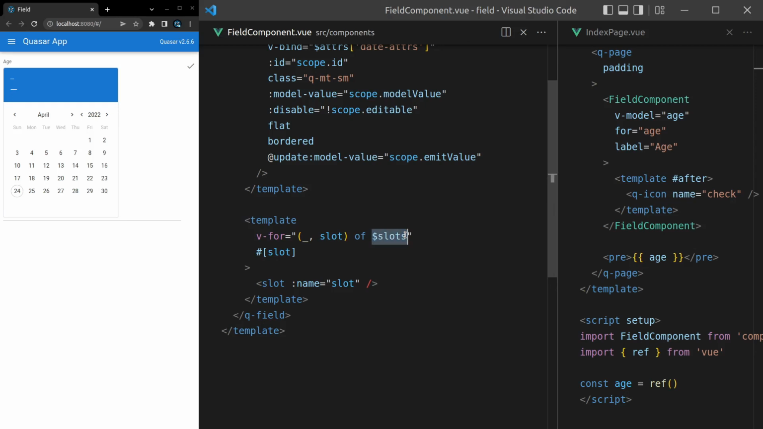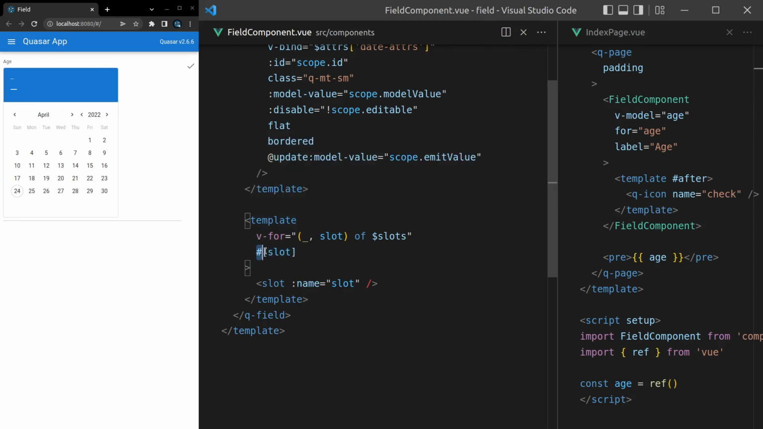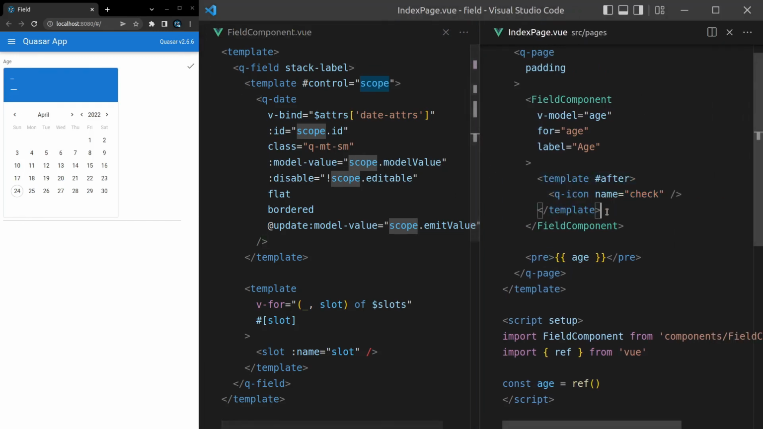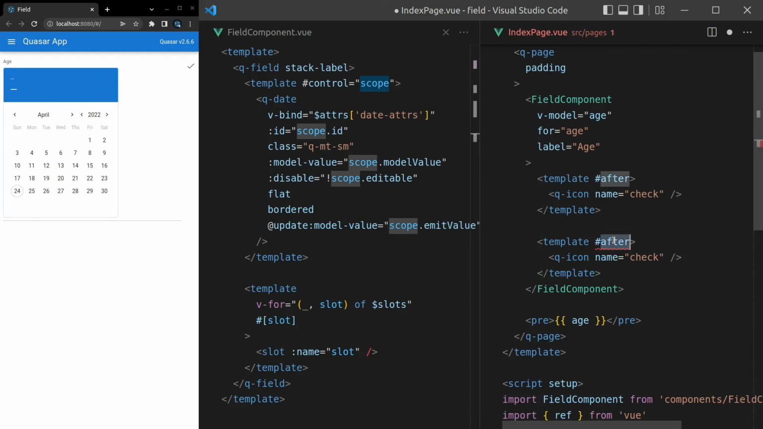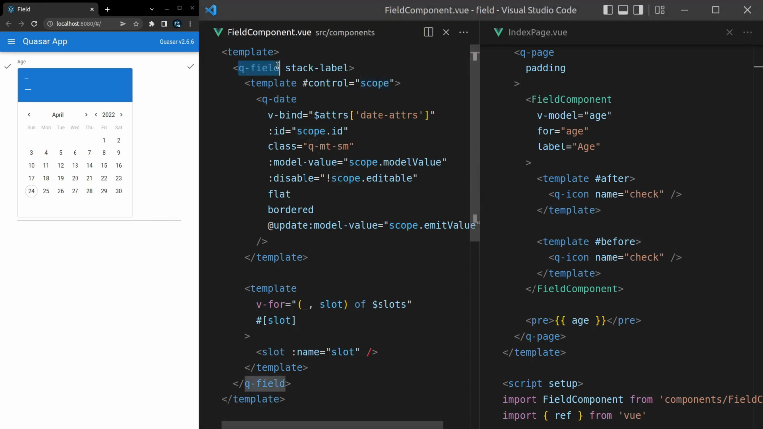We iterate through every single slot that was passed through. We set the name of the slot, so the template here is going to match up with the name of the slot that was passed through. And then we slot it in to the QField component. All right, so let's save that. You might have to go sit under a tree and ponder this one for a while, but let's see if it works. All right, so we're still getting that check, which is a good sign. And let's try using another slot. I'll copy paste this down and let's try the before slot. Save it and it works. How cool is that?